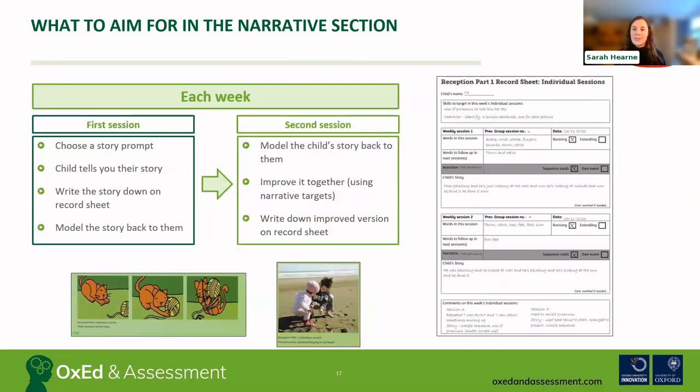Okay, so into the nuts and bolts of delivering the narrative section. Each week you'll choose a new story prompt. So again, it's either those 3 sequence picture stories or the personal event narrative prompt card. Then in the first individual session of the week, ask the child to tell you their story using the prompt and write it down in the record form.